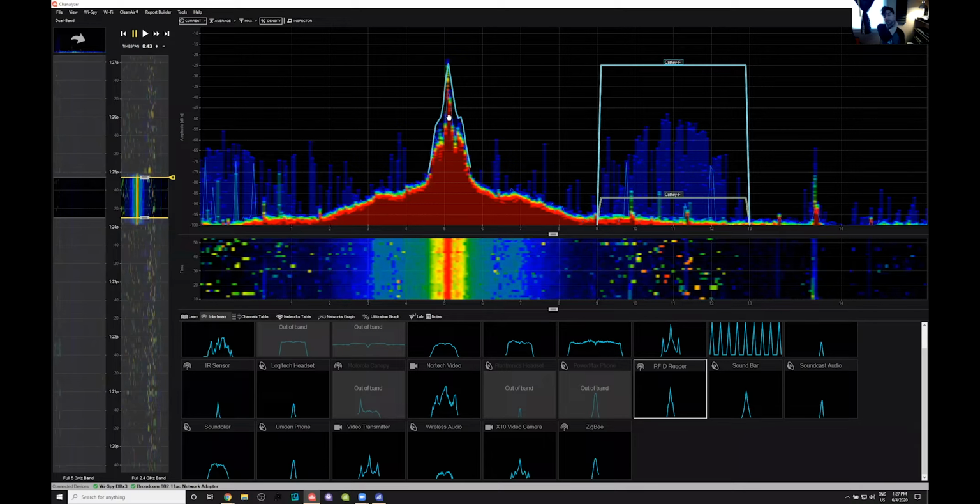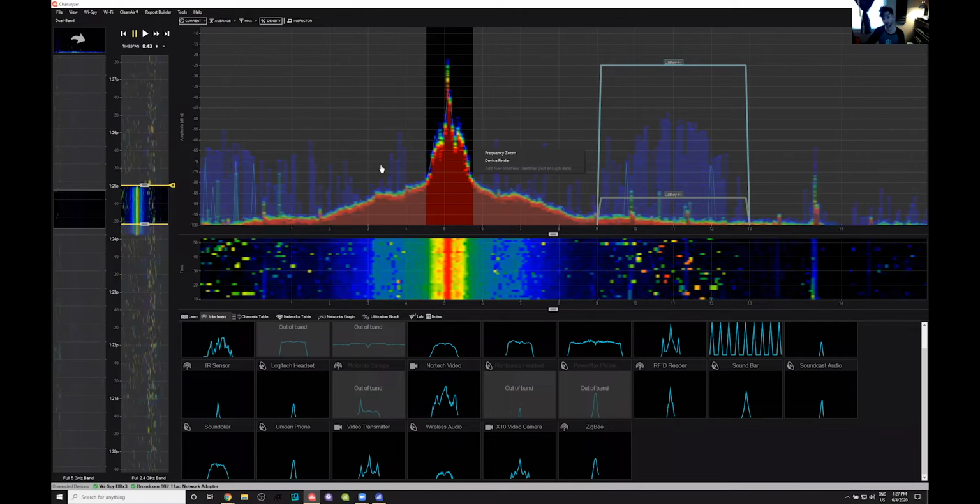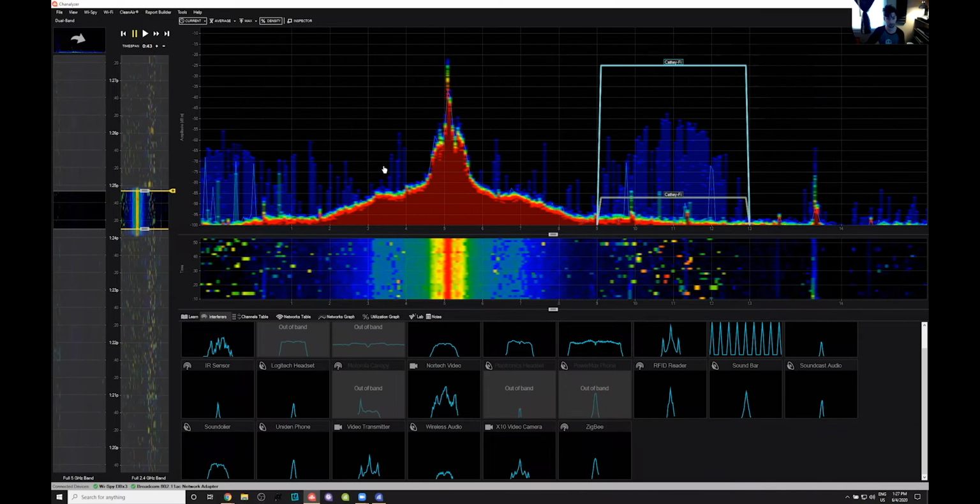Now we want to find it. Maybe we're able to discover what it is. And by the way, if it is a new device, you can actually add new signatures to it. If I were to let this run a little bit longer, this third option here where it says add new interferer identifier, and then you can add it to your library for future use, and you can actually share that with other people as well.